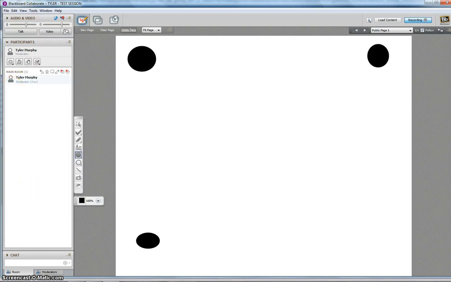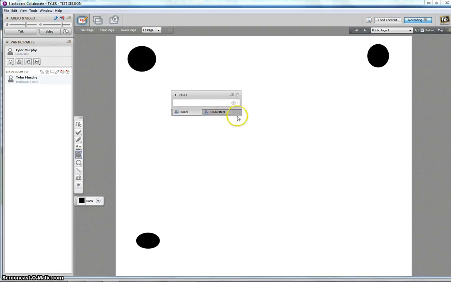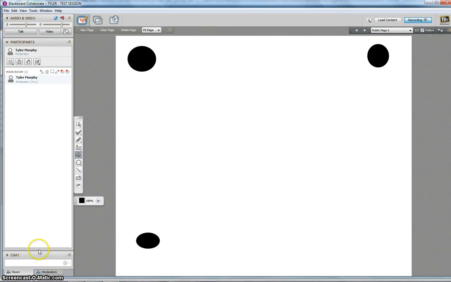In this area here, you will see the other attendees of the session. You know, obviously I'm the only one here, but this is where everybody will show up and say what they are. And then this is where you'll notice any of these icons show up next to their name. And then I can also detach my chat box, so it shows up here now. Or I can reattach it.